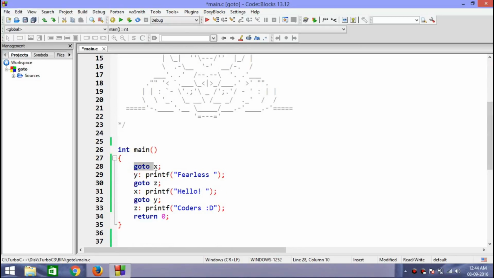First, Goto X is encountered, so the control will shift to this X label, then hello will be printed, then Goto Y is encountered, so control will be shifted to this Y label, then fearless will be printed, control will be shifted to this Z label, and then coders will be printed, and then 0 will be returned.